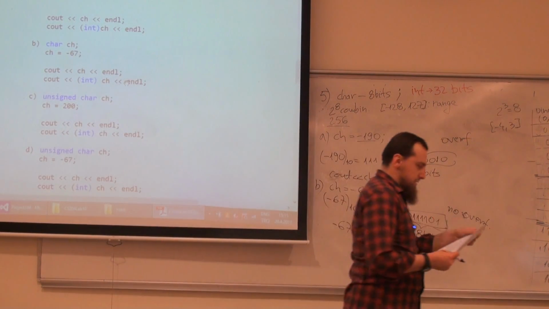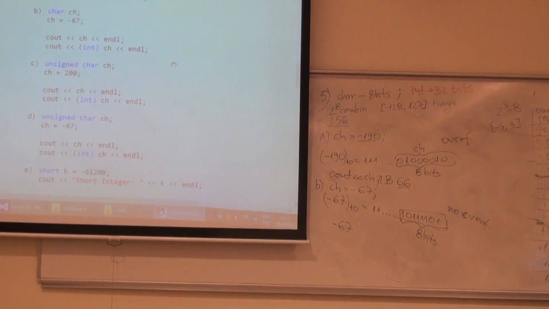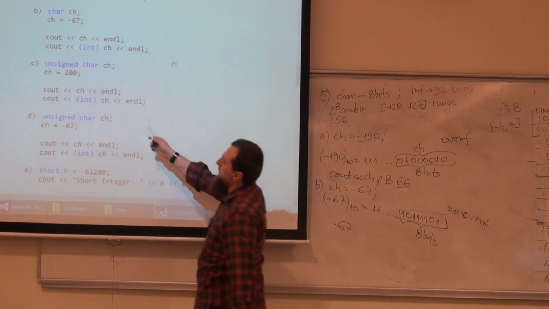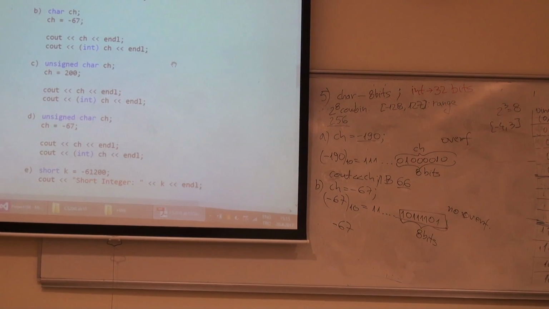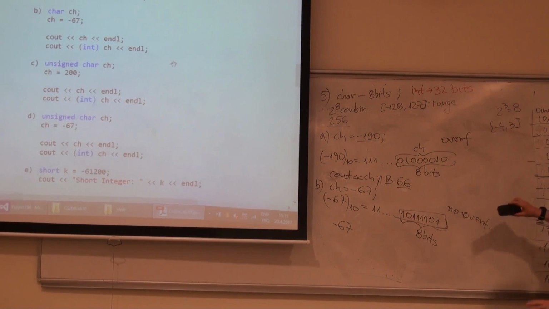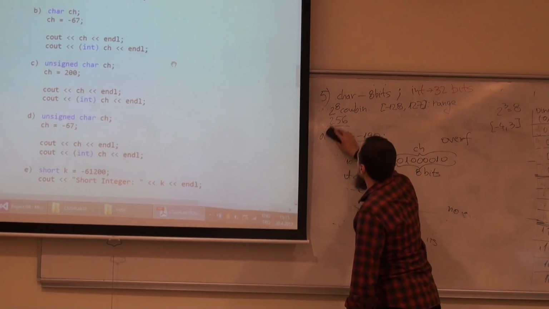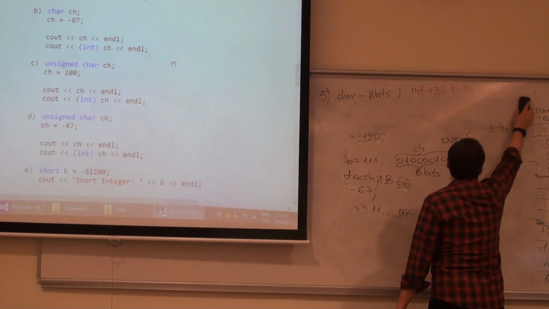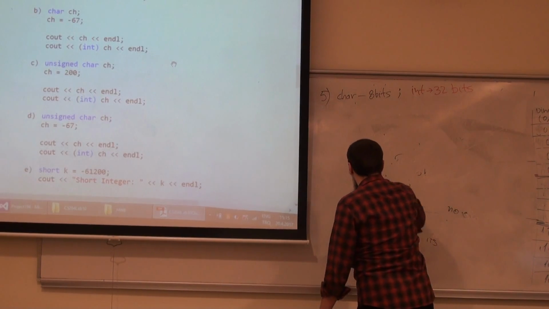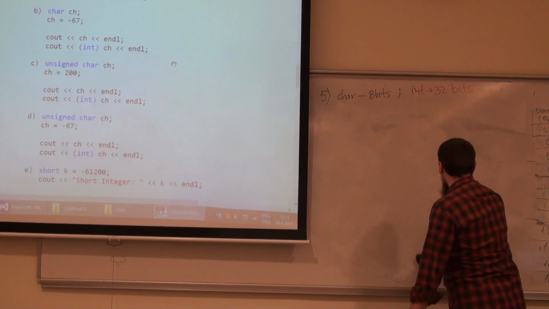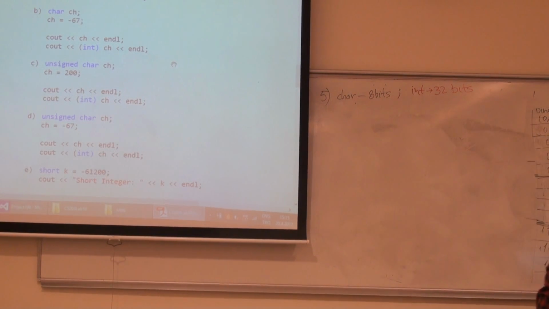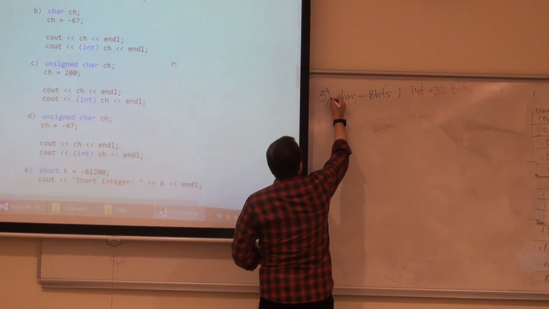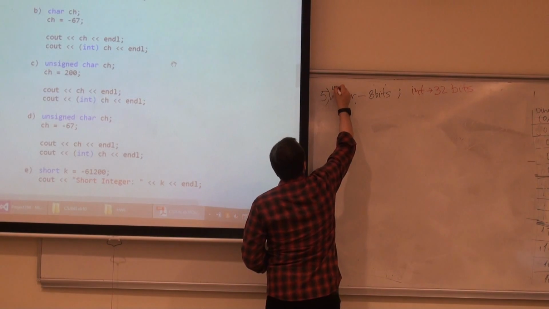Let's go with another example. C. Here I'm using unsigned characters. Can you tell me what unsigned characters are? I'm erasing this stuff now, I'm not going to need it anymore. We saw it for the characters, now let's see it for the unsigned characters. Unsigned means what? Come on. There's no negative. Everything is positive.